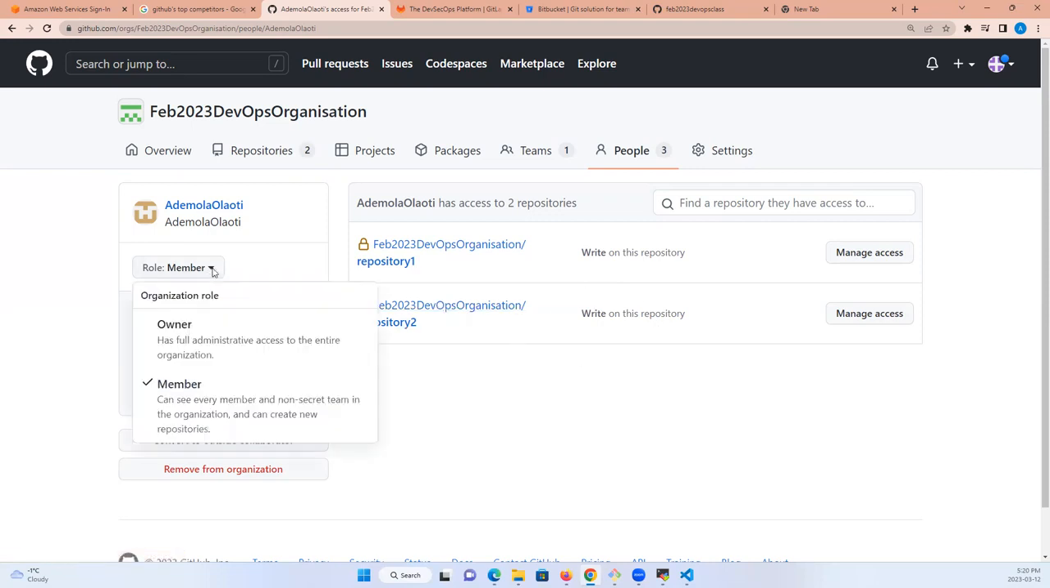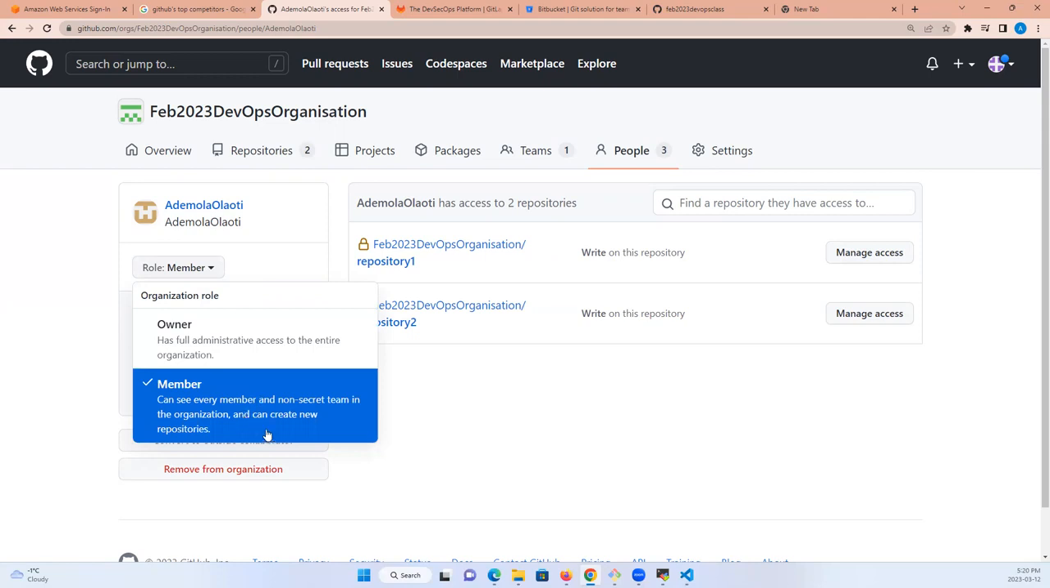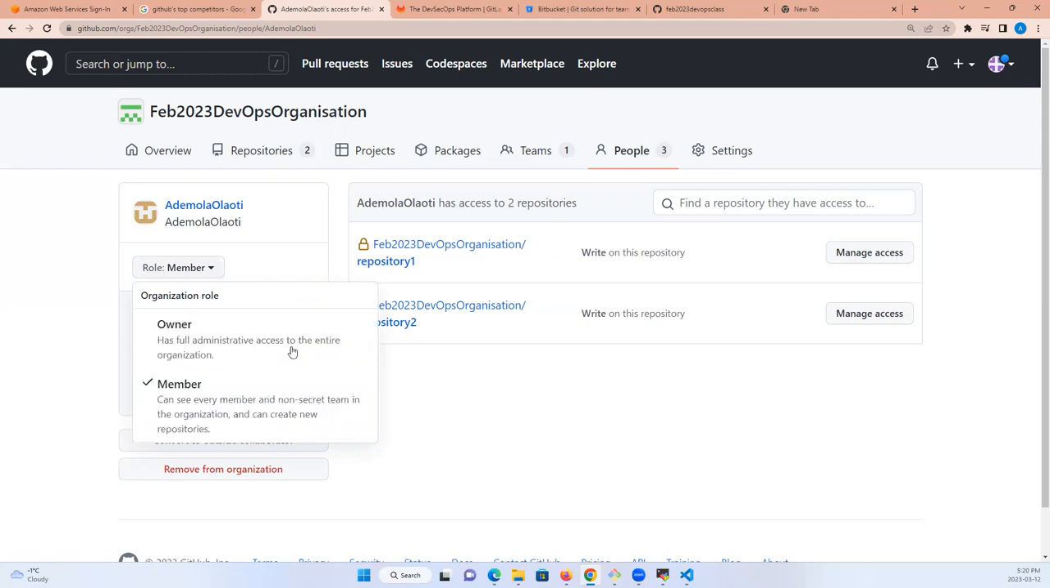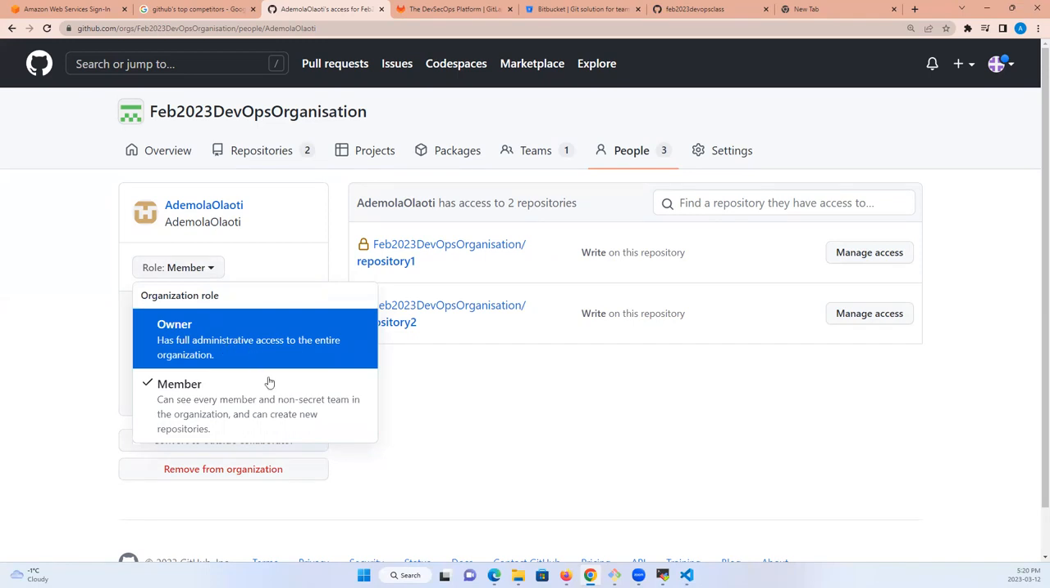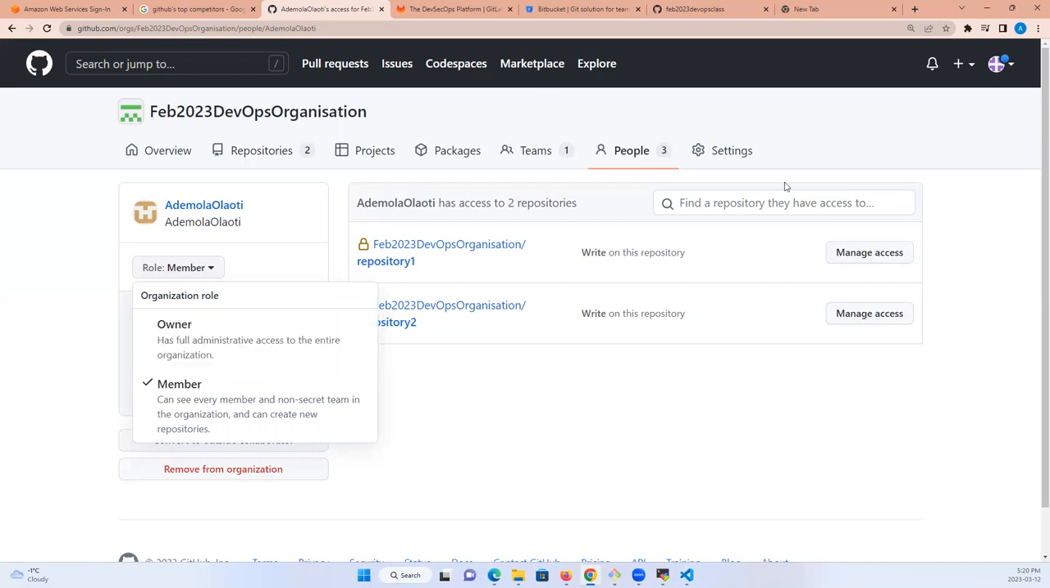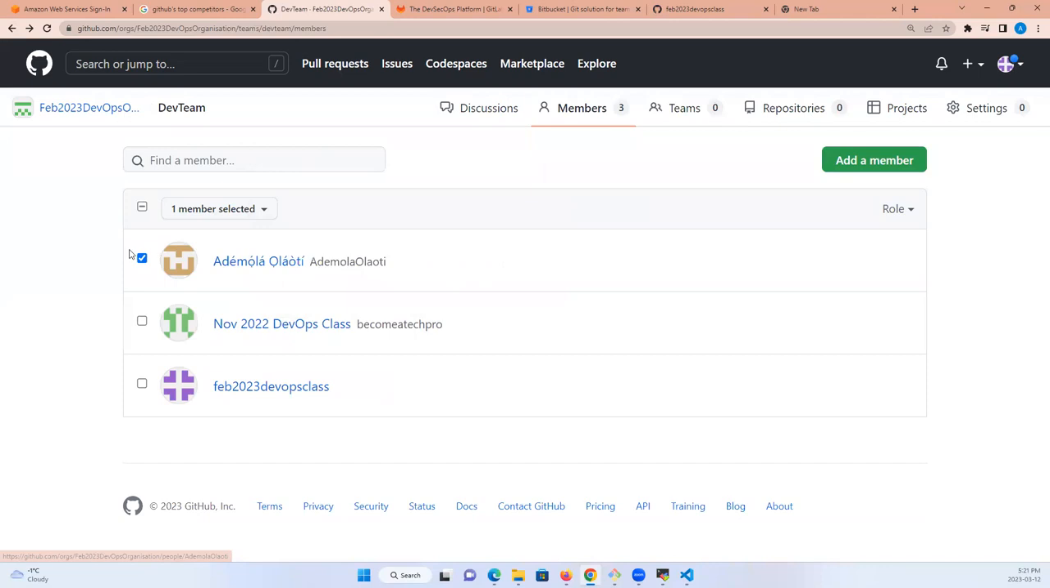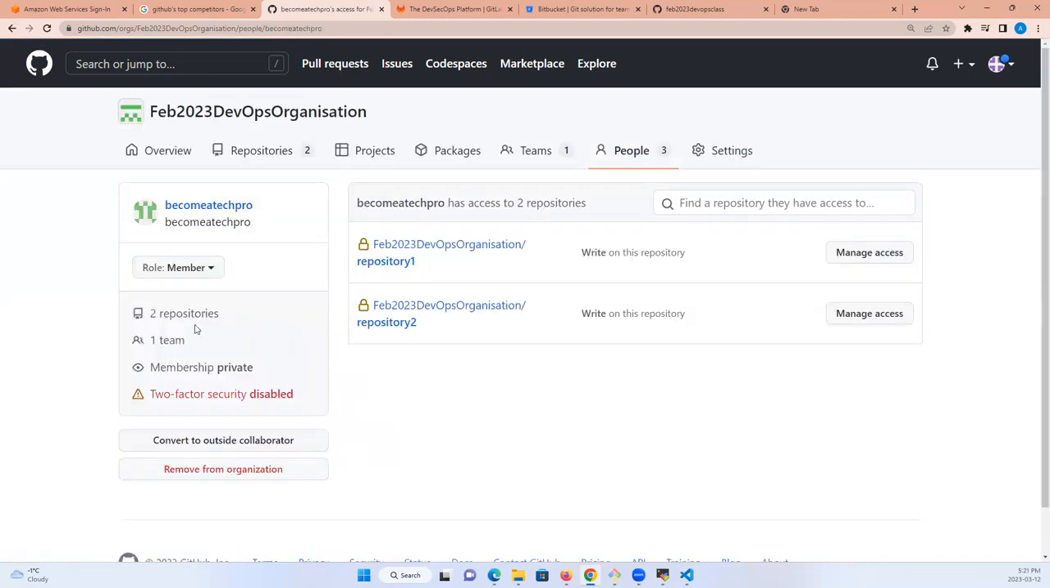But if you want this member, for example, this is just a member, but if you want this guy to have maybe full administrative access to the entire organization, you can elevate him. Or you can even go and pick someone else, because we want to look at this guy, a senior member of the team. This guy is a senior member of the team.